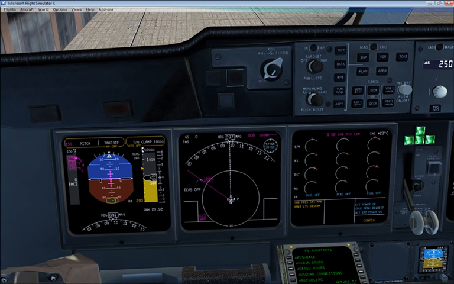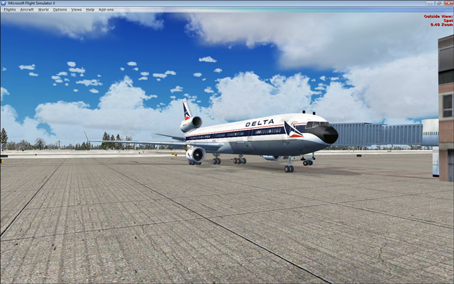From here you would just go through your regular checklists and proceed to takeoff. Those checklists can be found in the manuals that were included with the airplane.